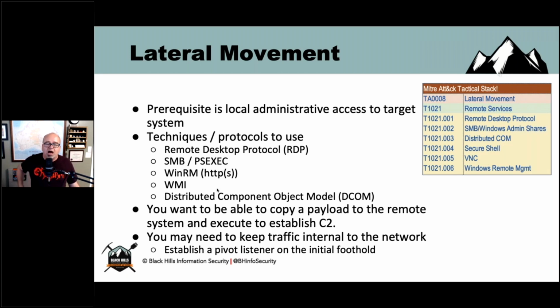A lot quieter and a lot easier to blend in the environment is to use things like WMI, use things like remote desktop protocol. Yes, I even said remote desktop protocol, and do some things a little bit more manually. If you think about lateral movement, it really is just logging into a system administratively and executing a payload to connect back to your C2 listener, whatever that may be. Now, it may be an internal listener if you don't have internet access, or you don't think you will have internet access from that target endpoint. So you may have an internal pivot being set up.